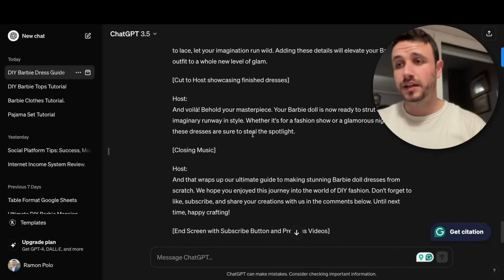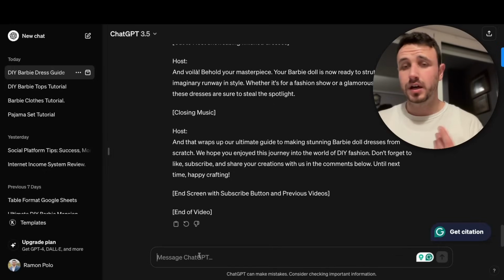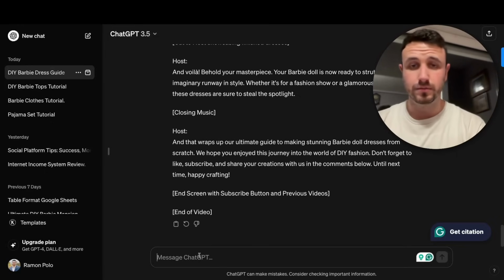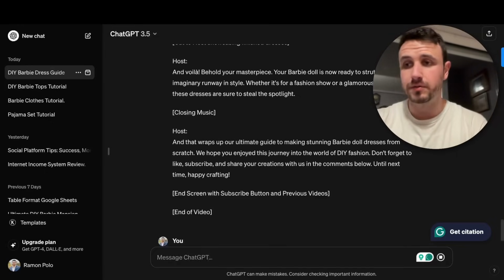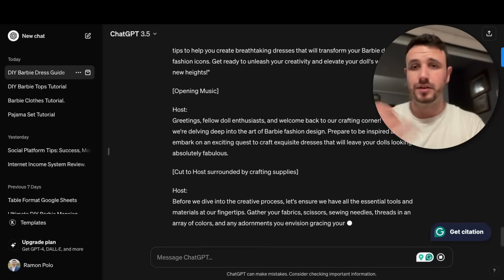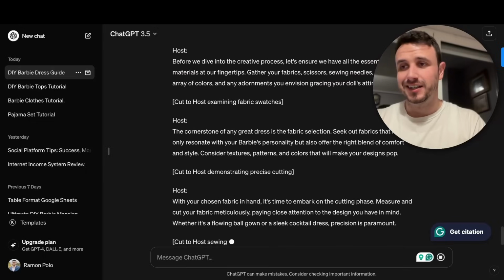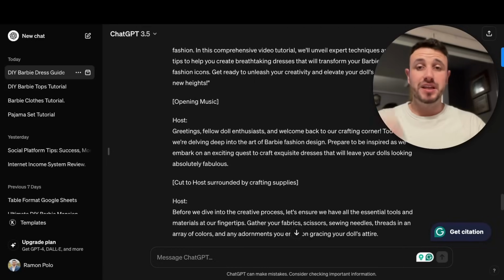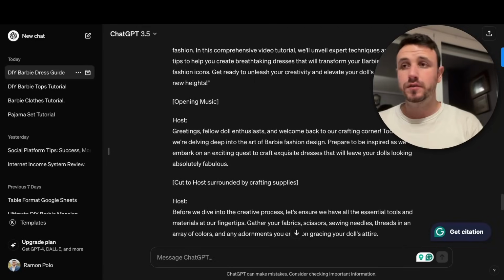And if you don't like something, you can tweak it. You can adjust it. Maybe say, make it longer or make it shorter, whatever you like. And now it's gonna make it longer for you. How cool is that? Now there's many ways to use ChatGPT for YouTube.